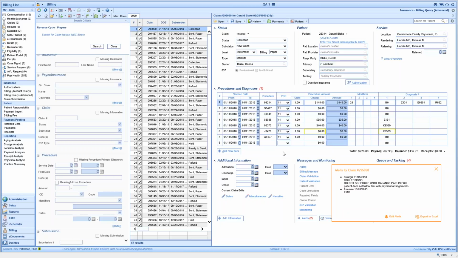Adding new items to the claim hasn't changed. You can use your down arrow to continue to go, or you can click your add new item. And it's also a toggle to go back and forth between the diagnosis codes. So by default, you're going to see the first 4, but if you click on the toggle, it will move you up to the next 4. And if you click it, it will take you back. So that's all there and accessible.